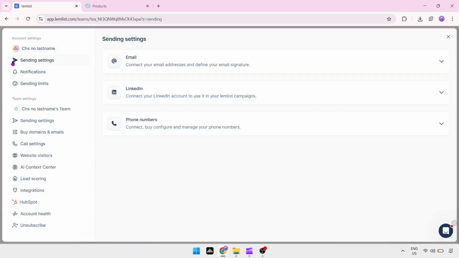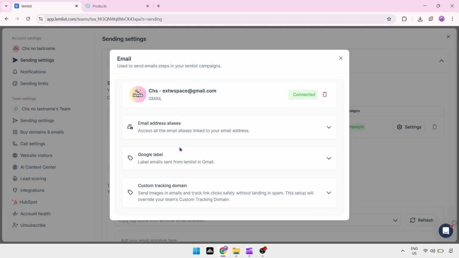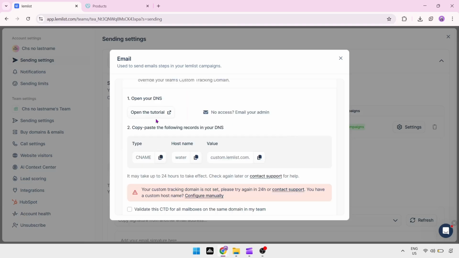Next, open Sending Settings, then go to the Email section and select the email account you want to configure. Now scroll down until you find the Custom Tracking Domain section. Lemlist will automatically generate DNS details for you, including a subdomain name like Trail, Route, or Lemtrail.